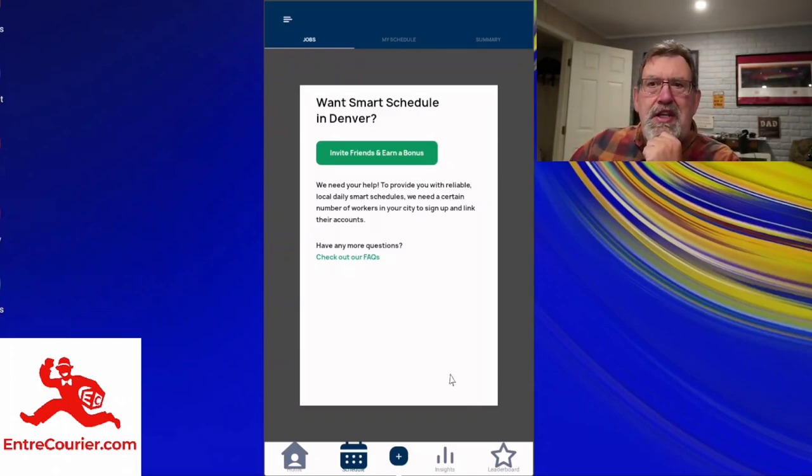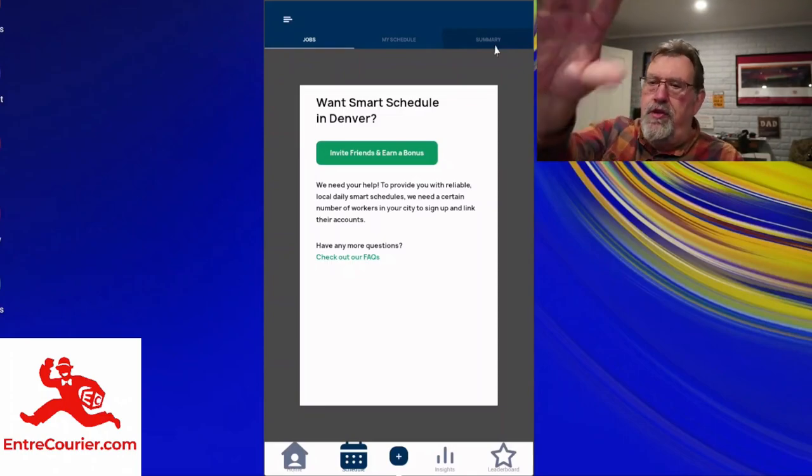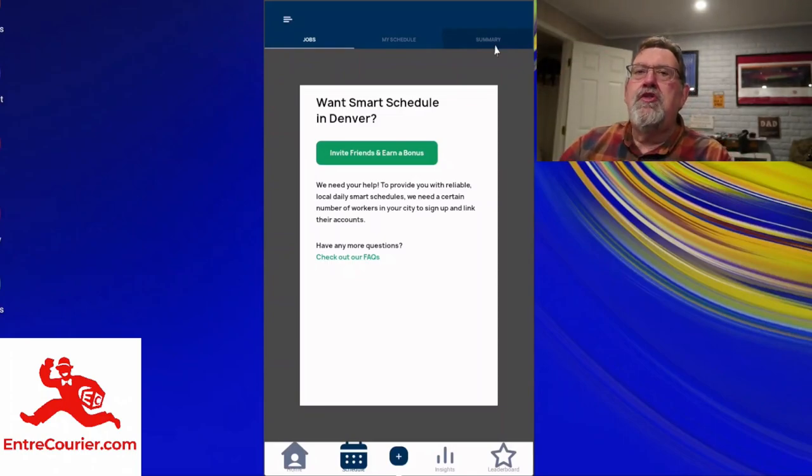It's an interesting concept, but unfortunately, again, it's not available in my area. But like here you have jobs, and then you've got my schedule, which are the ones that you've had. And summary is, I'm guessing that's where it lays out the jobs that you chose, and here's what you actually made, whether or not they have to pay anything extra.